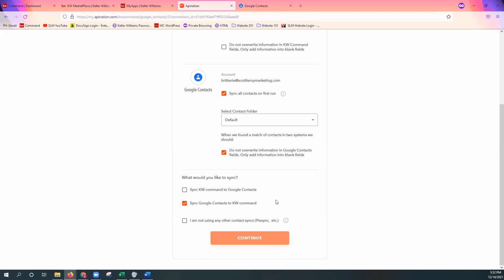I just want to make sure that that's clear, because with the iCloud sync and the Google sync, depending on how you guys have your contacts on your phone set up, they will interact with one another. So just make sure to keep that in mind. I'm going to do this as a one-way sync, so my Google contacts are only going to go to Command right now.